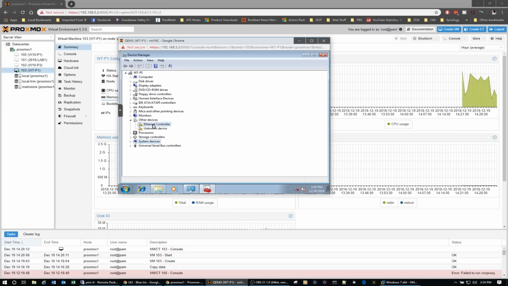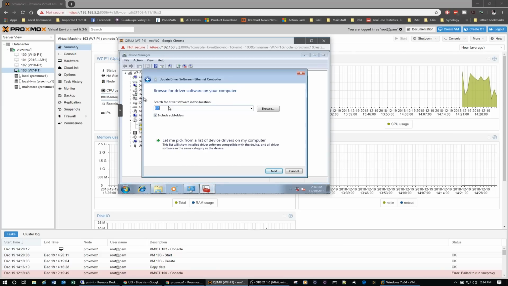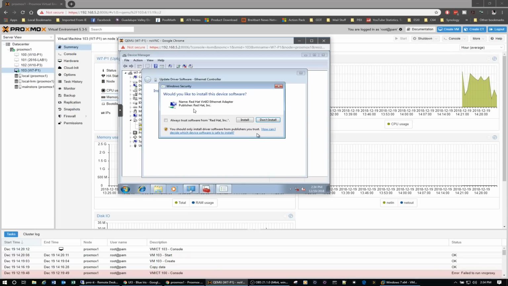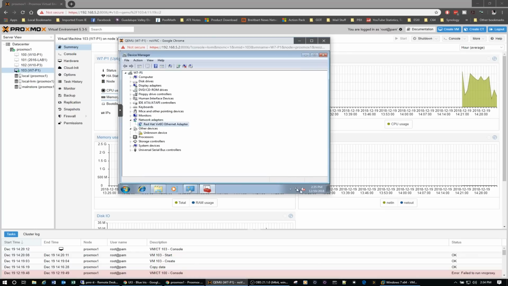Okay, and then we'll go ahead and update the Ethernet controller. Same way, we'll just point it to the D drive, tell it to include subfolders. It should find the driver automatically. It does. It finds the Red Hat VirtIO Ethernet adapter. We'll go ahead and install it. Okay, so it's successfully installed it. We'll click on close. Now it should go out and tell us, yes, it says MCS local. So it does see our network.